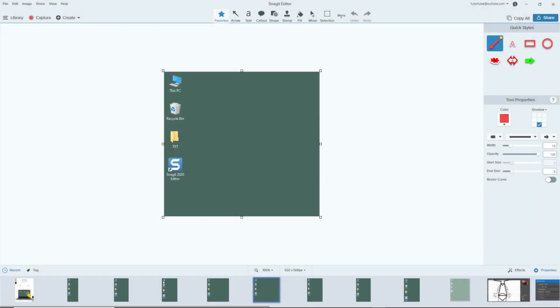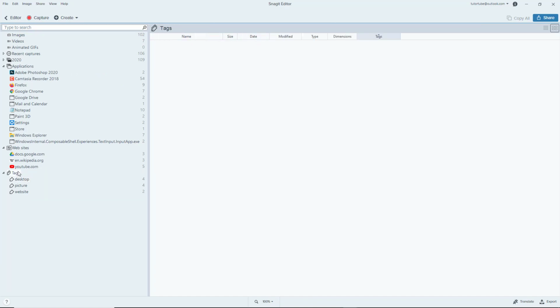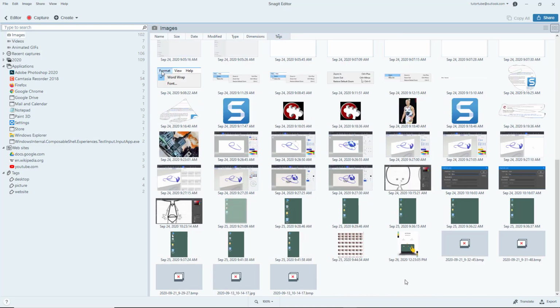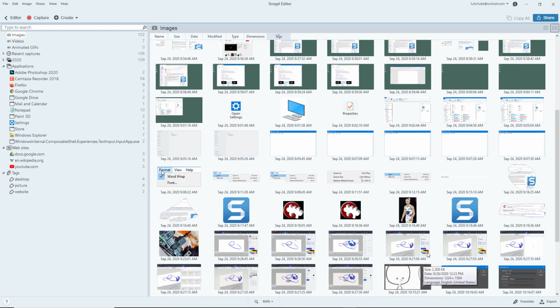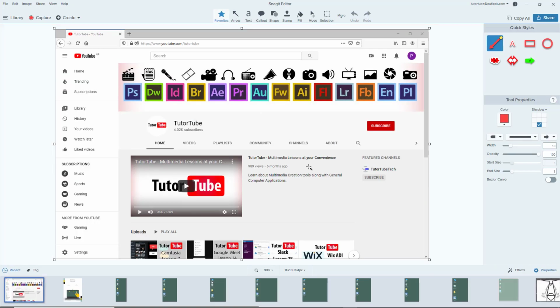What you can also do with Snagit is talk and draw over the screenshots. So for that, I'm going to go to library right here, and then I'm going to go into all the images right here. So let's just bring in our YouTube screenshot, which is right here. So let me just import this out.